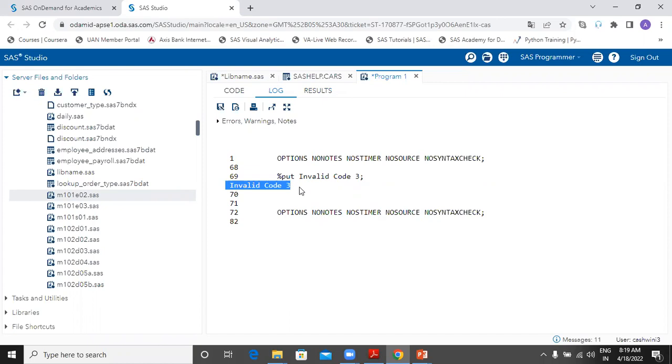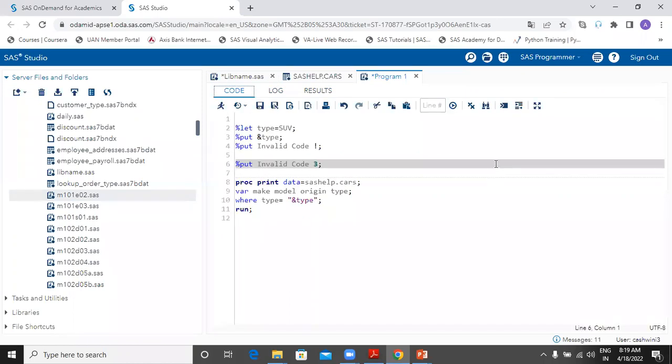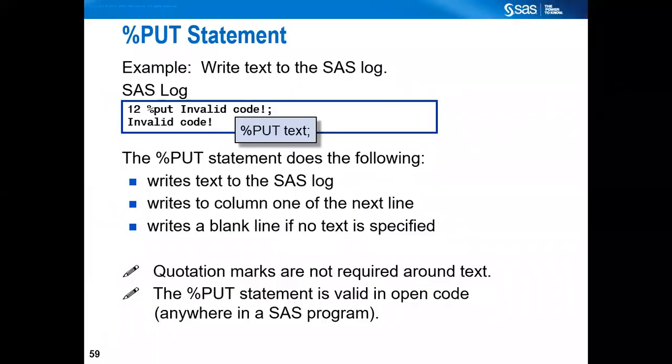It's the same as a put log statement of base SAS. But because here it's a macro, we have to indicate it with %put. So anything you write with %put, it will show you in the log. It's just to debug, like your debugging technique, correct? So quotation marks are not required around text. The %put statement is valid in open code.